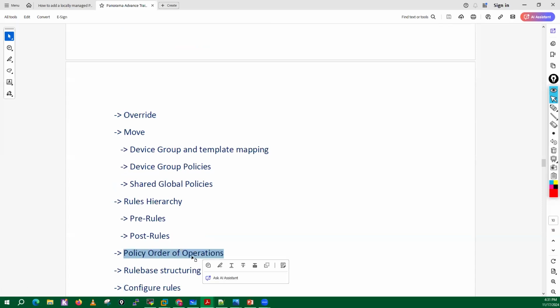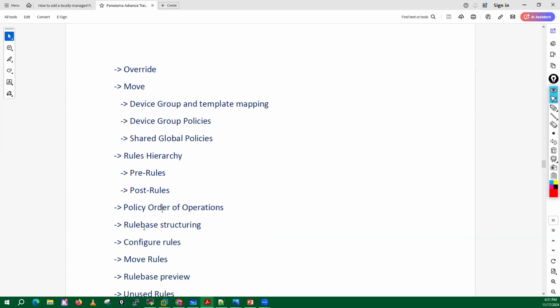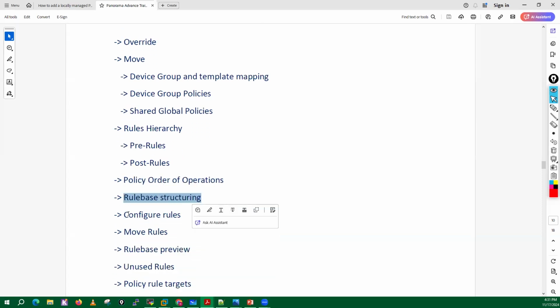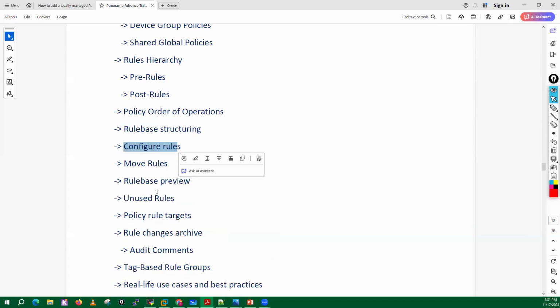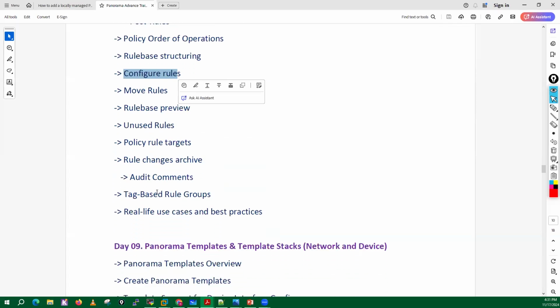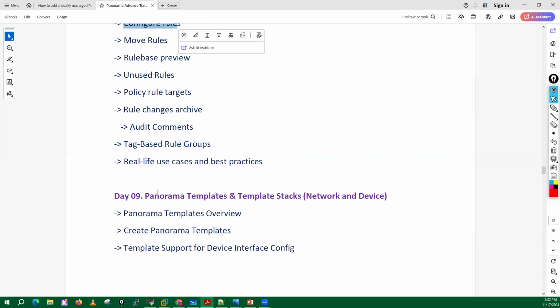Policy order of operations, right? Rule base, configure rules, right? How we can move these rules and all. I'll go through the pre-rules, post-rules, right? All that detail in advance.